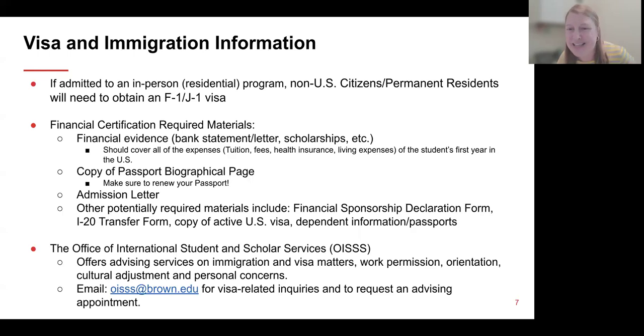I noticed in the chat someone asked, what if you attend another U.S. school? So if you're coming from another U.S. F1 issuing institution, that would be the I-20 transfer form, keeping your SEVIS ID intact from the other school. And then we also request that you upload a copy of that active U.S. visa, the F1 or J1 visa. And then if you're coming with dependents, with a spouse or children, we'd also need their information before we can issue I-20s or DS 2019s for them.